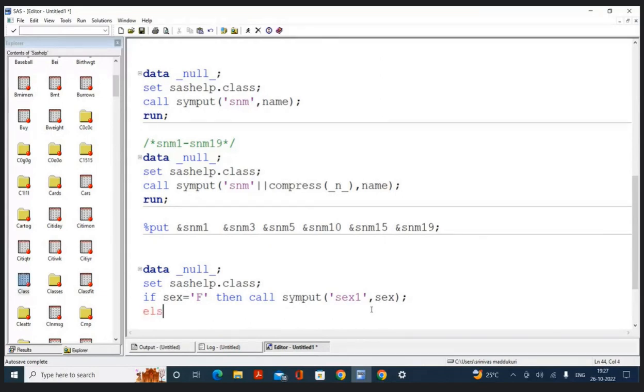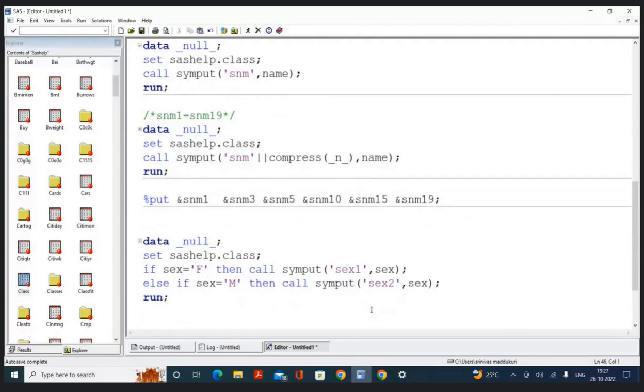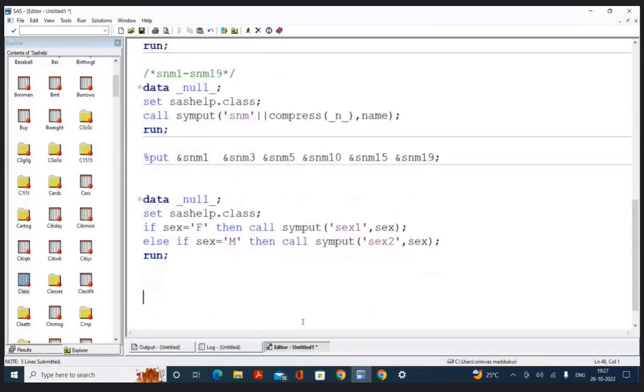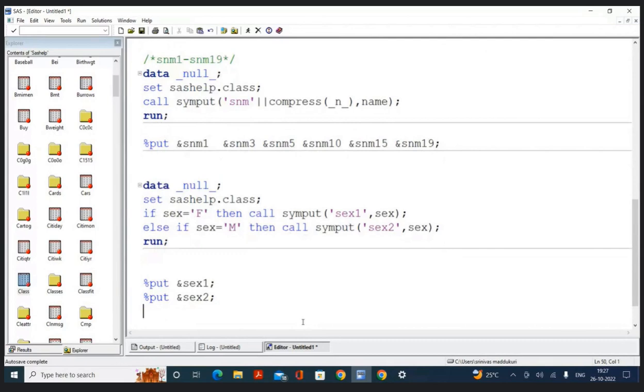Now I'm writing else if sex is equal to capital M, then call symput in the parenthesis, I want to have sex2, then the sex value. Then I'm writing percent put ampersand sex1, then percent put ampersand sex2.